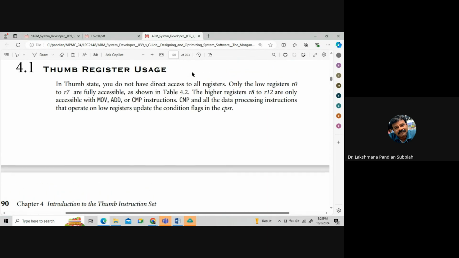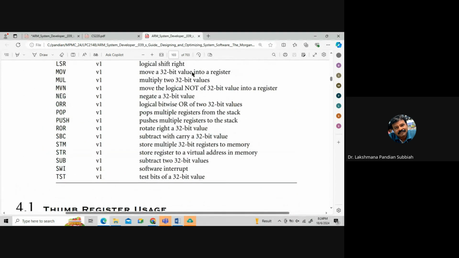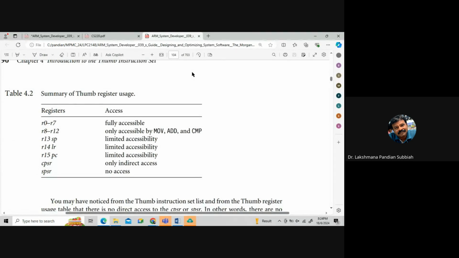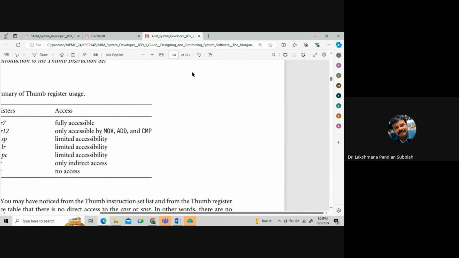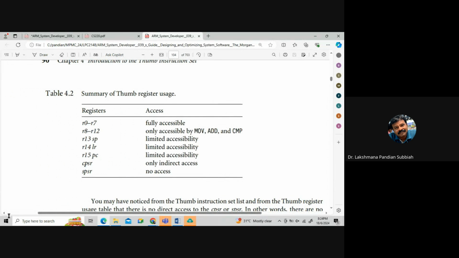Around 31 instructions. Right, now we'll see the instructions in detail. Now we can access the registers: R0 to R7 we can access by all instructions.